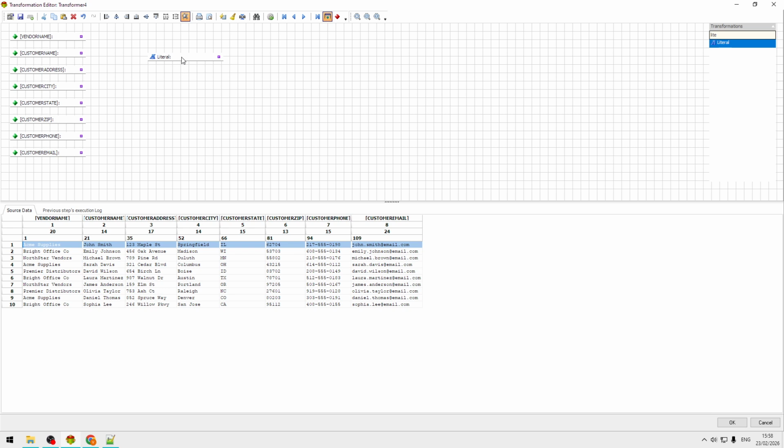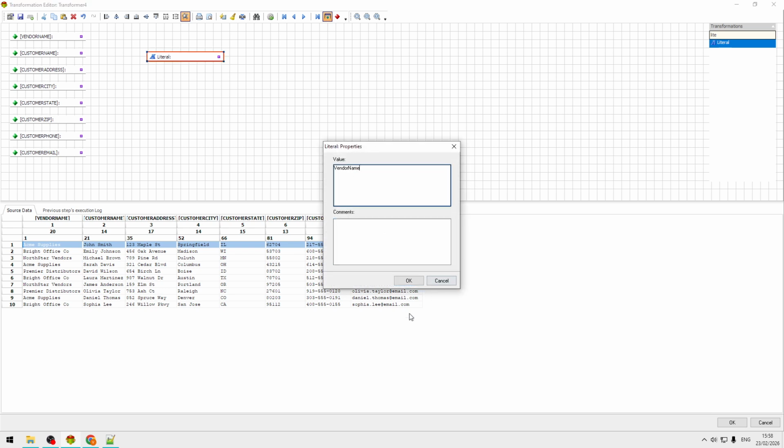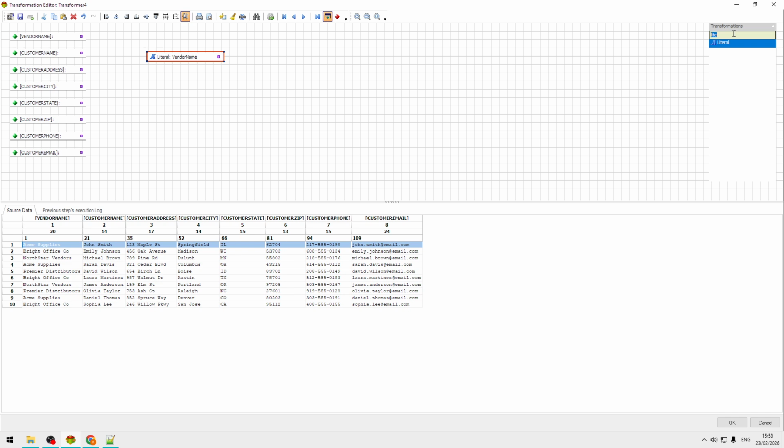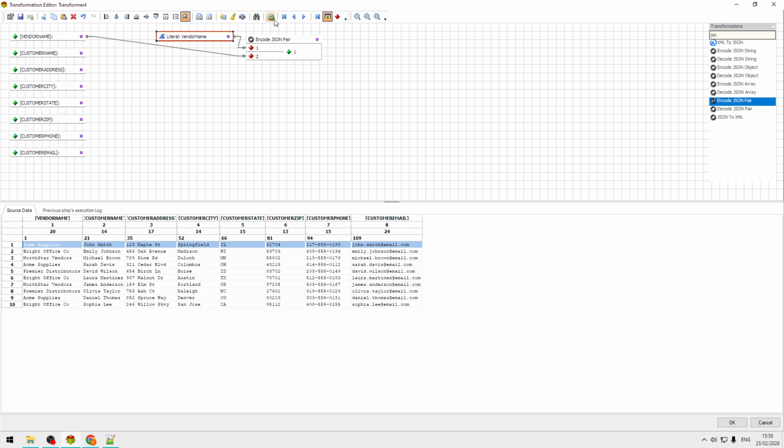So what we do with each row, then we add encoded JSON pair. Like this. So it is encoded. And we repeat it for all of the fields, which can be very time consuming.